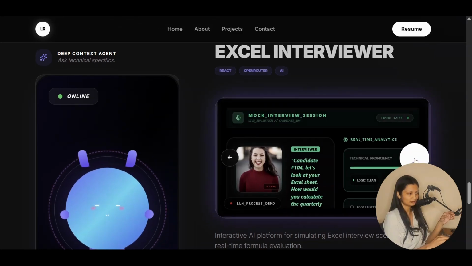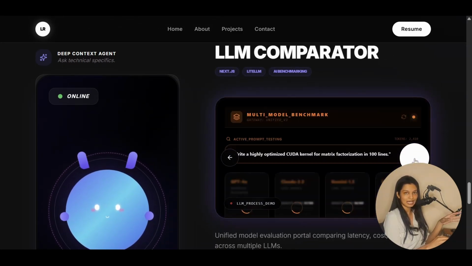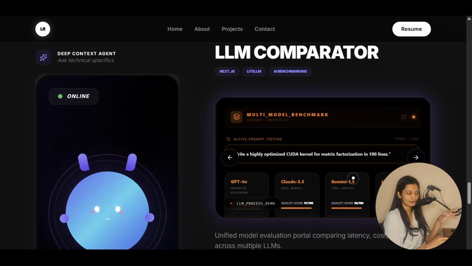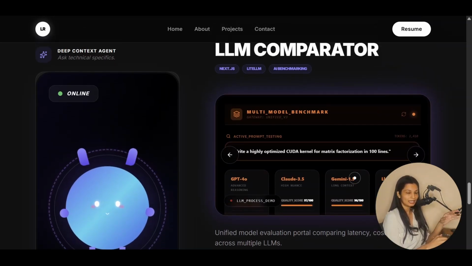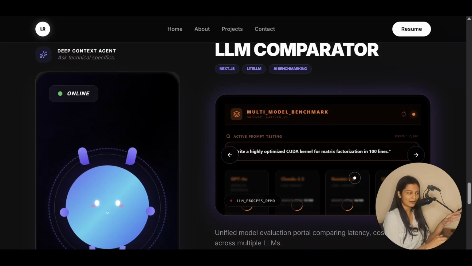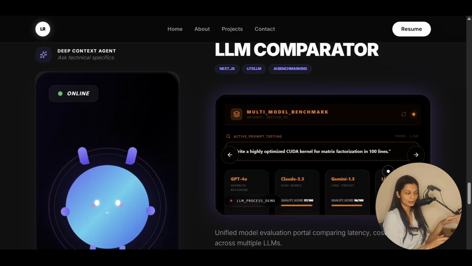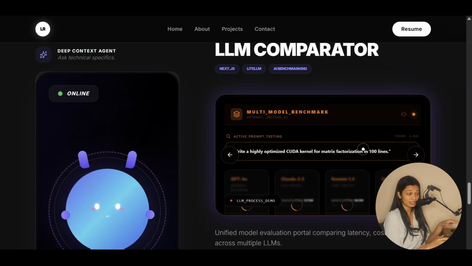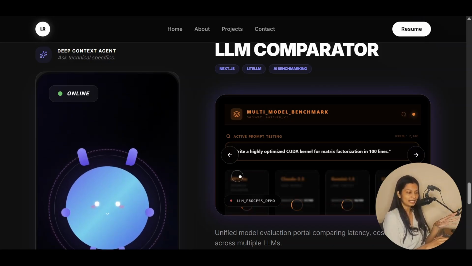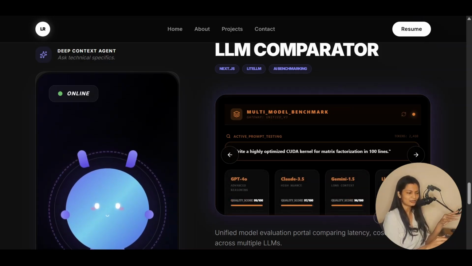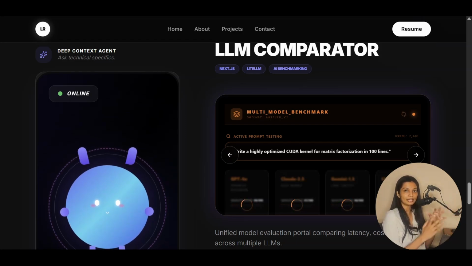Then the last one is my LLM comparator, where I've integrated all the LLMs into one interface, so that people don't have to go to different models and different LLMs to look for a single particular prompt, right? They can just write a single prompt in the chat box, and all the LLM models are going to work simultaneously at one time. So I've tried to showcase what I've done in visual rather than explaining it in words, right?